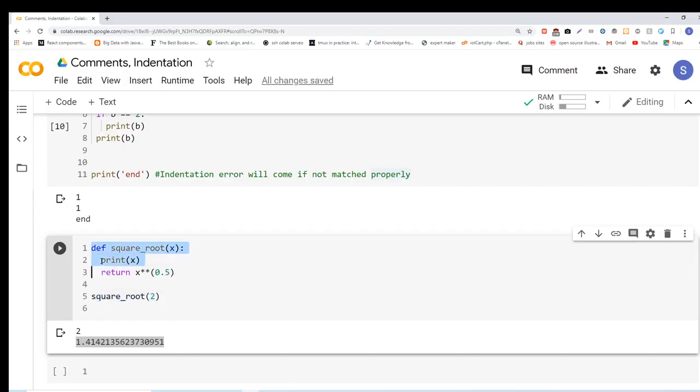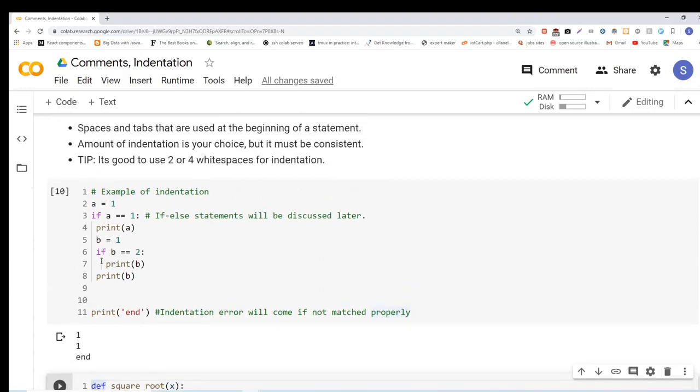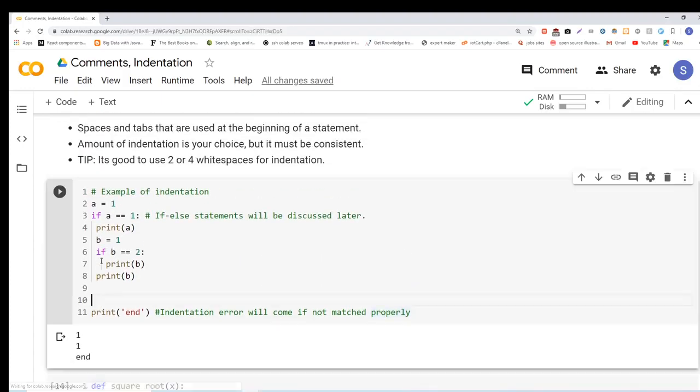Okay, so that is how indentation basically works, and I would like you to play around with it on your own by using different spaces and seeing what kinds of errors come up and trying to fix them. This will give you a feel for the different errors that arise in different situations.